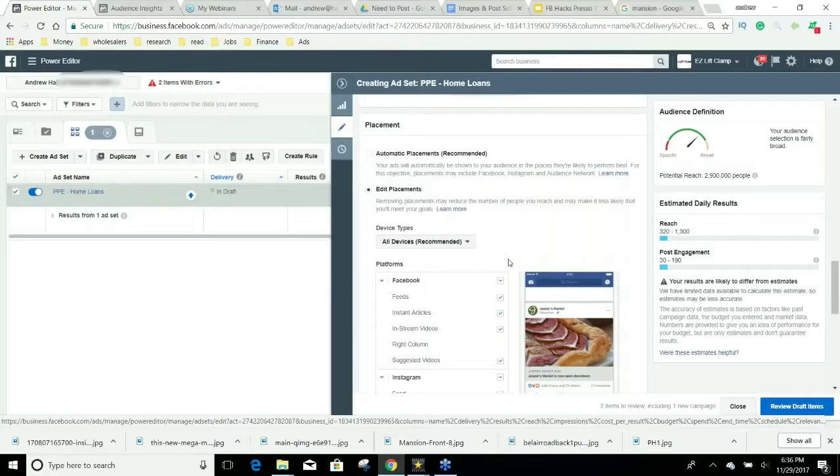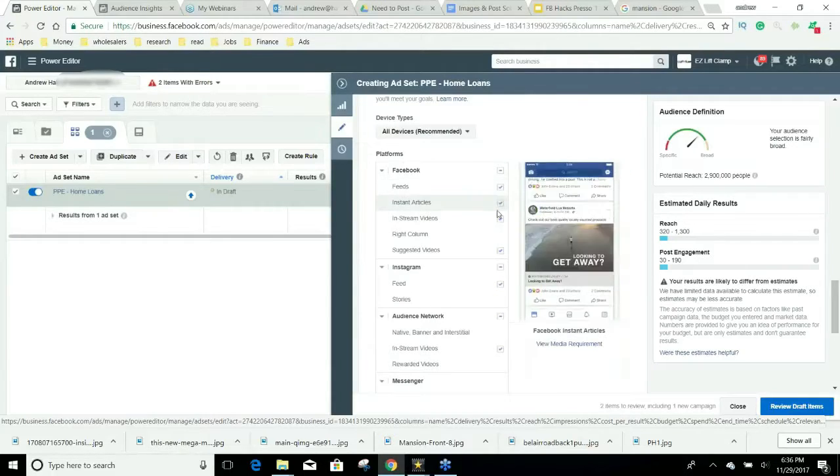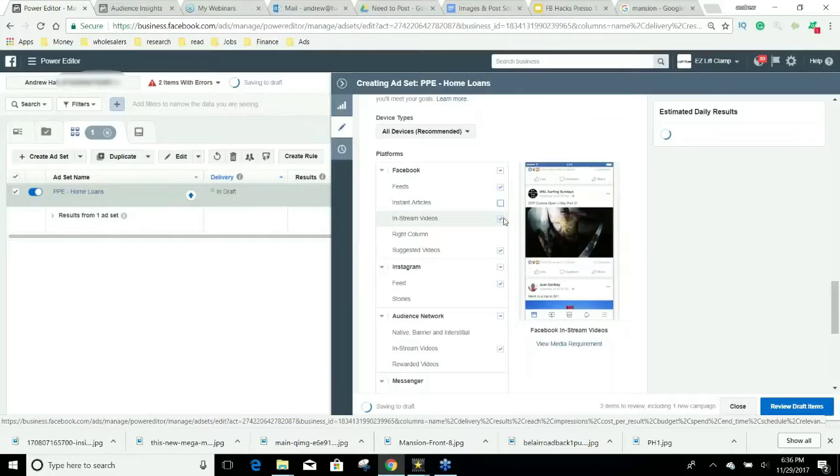Same with boosting posts. If you're doing boosting posts, you are making a huge mistake. That is the easy way out, and Facebook makes it so easy, and they charge you 100 times more money to boost your post than to do it the way that I'm about to show you. So, all devices, we're going to do just the feeds.